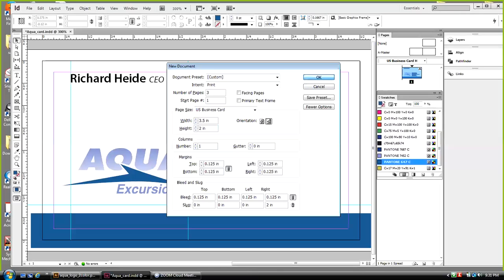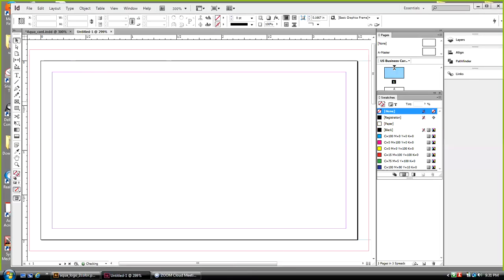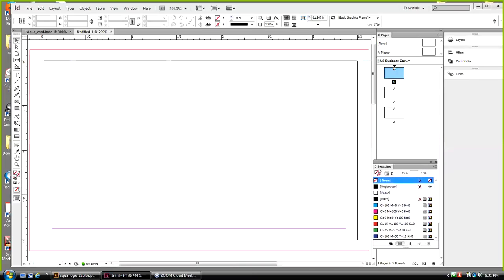I hit OK. Watch what happens. And there you go. And look over my Pages palette. Let me move my swatches down. There are my Pages palette, and you see I got 3 business cards in here. Ultimately, what I would do is, this is my business card, this will be my letter, and this will be my envelope. I'm going to change those sizes. That's what I would do.